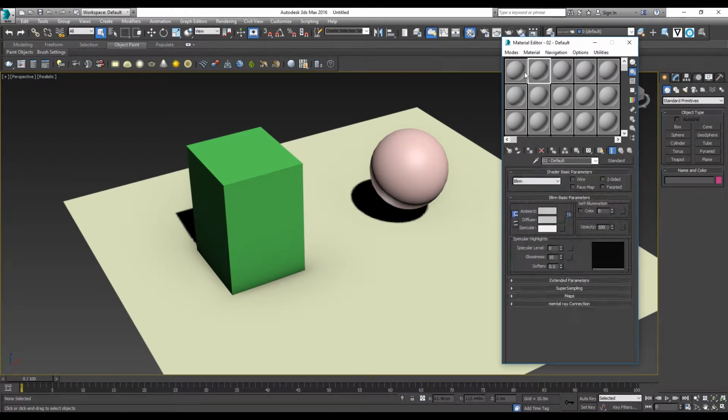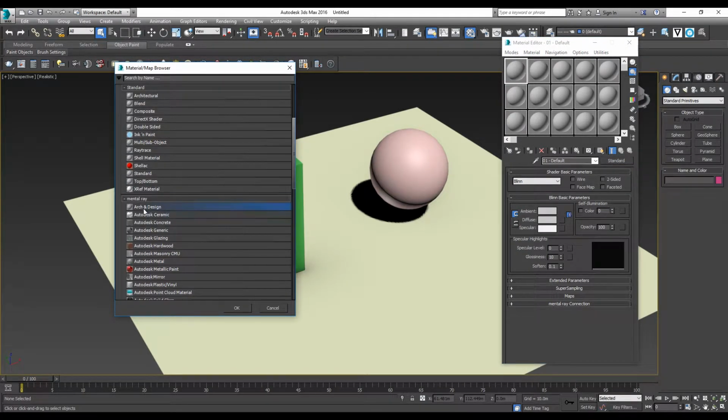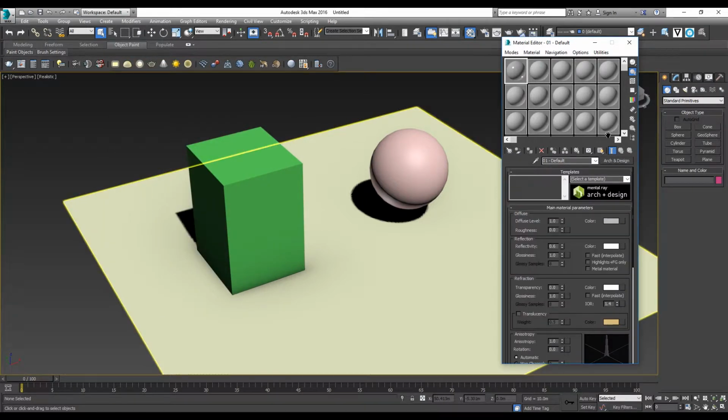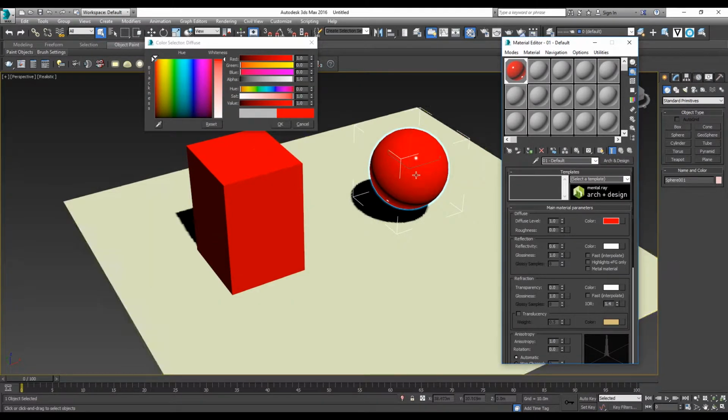On this material, normally if you use mental ray rendering, you'll want to have Arch and Design. If you select Arch and Design, you go to Diffuse. Diffuse is the color that's shown in the objects. Let's say a red color. You can simply drag and apply it to the objects, or you can select the objects and then press Assign Material to Selection to get the material on the objects that you want.